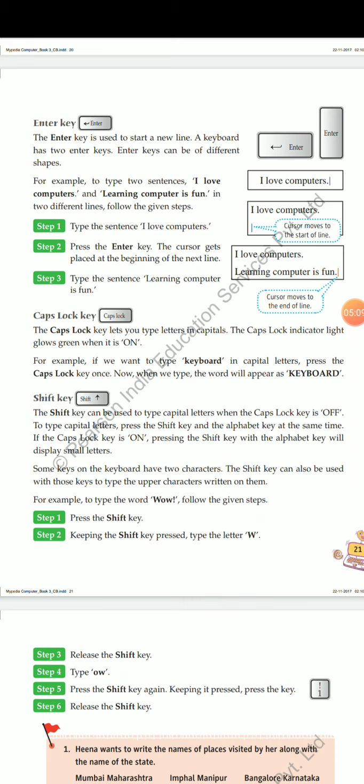The next one is the shift key. The shift key can be used to type capital letters when the caps lock key is off. If the caps lock key is not on, then we can use the shift key to type capital letters. To type a capital letter, we have to press the shift key and the alphabet key at the same time.